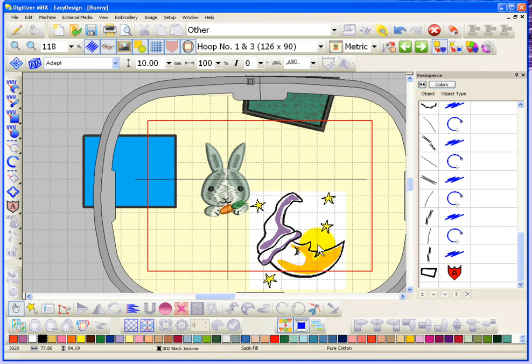So that's a little bit more about zoom and how you can zoom in and out of your designs. That can be very helpful when you're digitizing to get a good close look at the element that you're working on, and then to quickly zoom out to have the perspective of the whole design that you're creating.